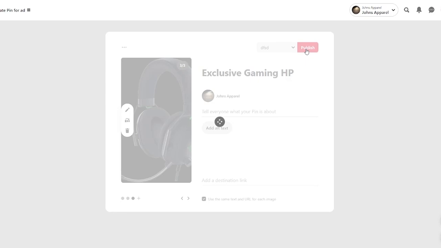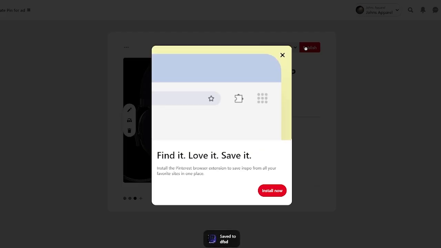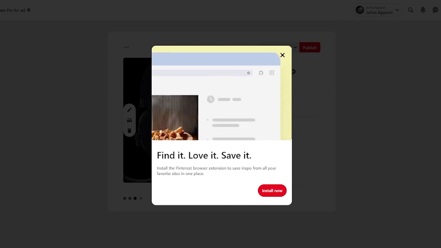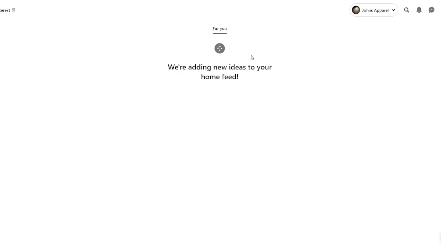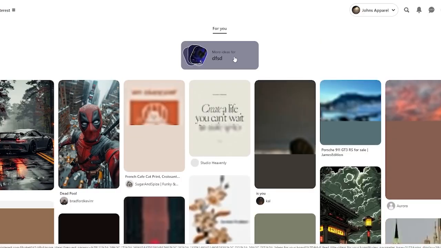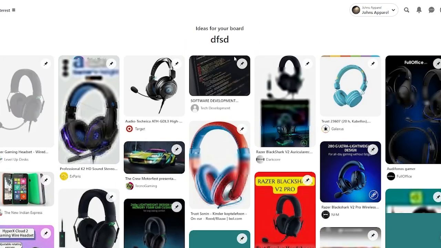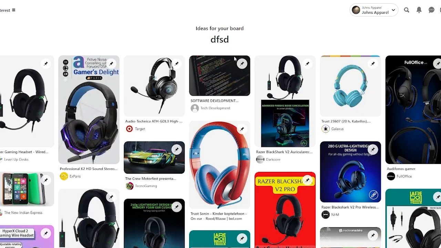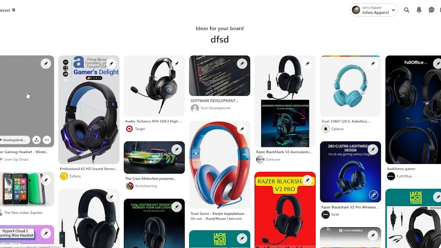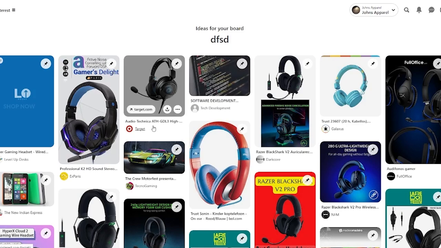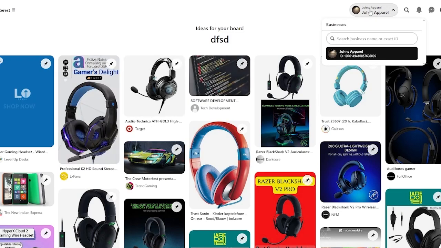So each board is specified to a different niche when it comes to your Pinterest business account, all right? So you're gonna choose the correct board and you're gonna publish it. And as you can see, our first pin on our business account has been published. And the best part of a business account is whatever board you create, according to that board, it's going to give you ideas. So as you can see, we added headsets, and according to that headset, it gave us different ideas of what people add, and you can pretty much add it yourself as well.